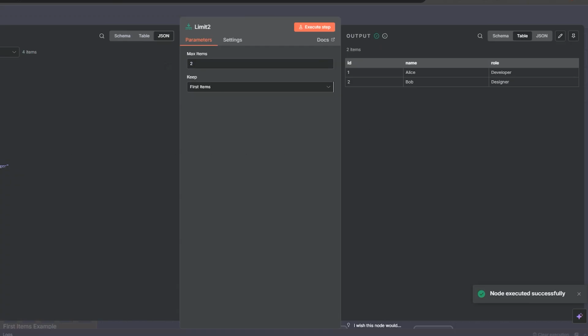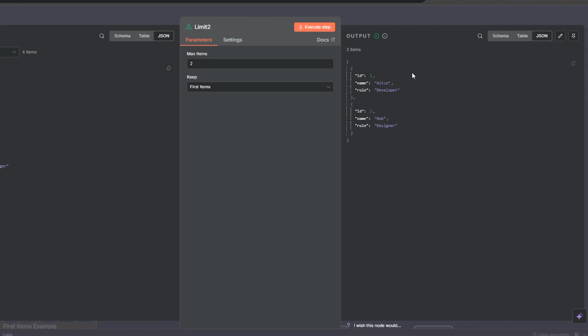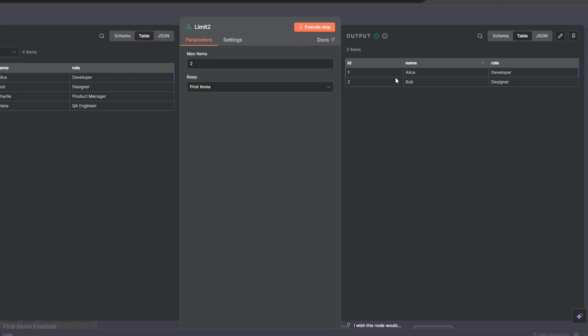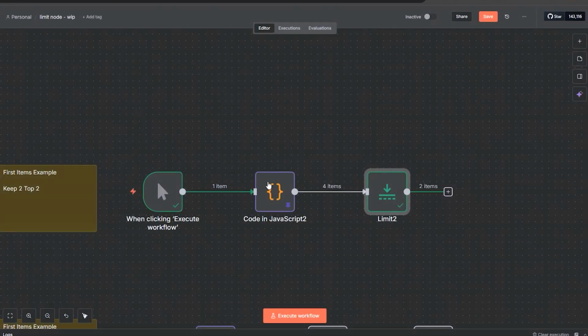And what you can see is we only keep the first 2 with ID 1 and ID 2, right? The developer and the designer. We've cut Charlie, we've cut Deanna. They are no longer working for this company. We only have the 2. Again, you can take a look at the JSON if you want this 1-to-1, but the table over here also kind of shows that picture really nicely. We go from 4 into 2 on this side of things. And this is because we selected the first items, and then we only wanted to have the max of 2.